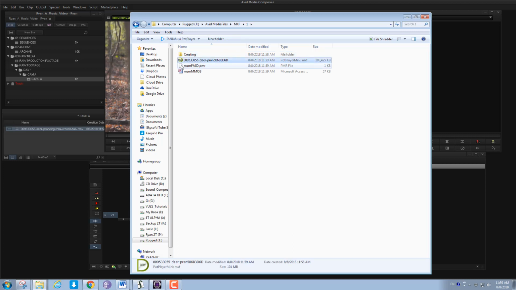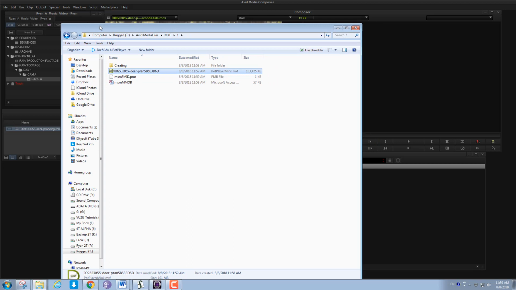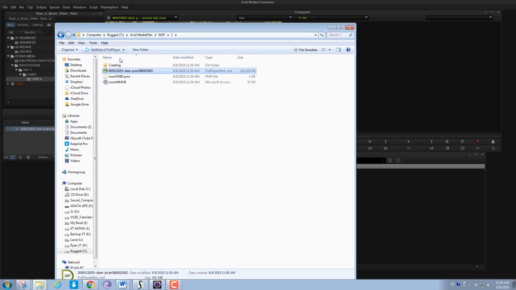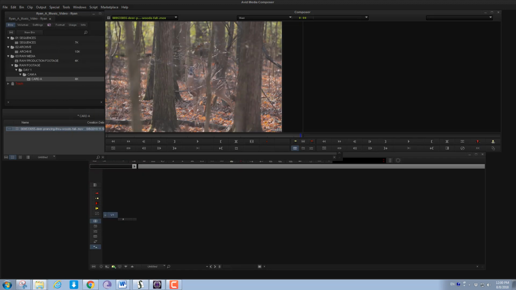MXF1, this file and this file are the same. You can even see 00953 blah blah blah deer prancing woods and 103. And these are the pointer files telling Avid, hey look, this is the media, where it is. So that's where it's keeping the media files, okay? That's where it's keeping the copies.